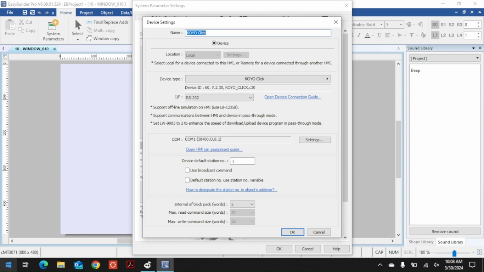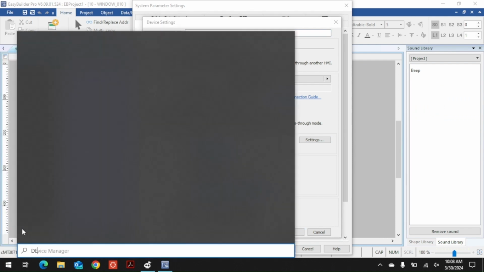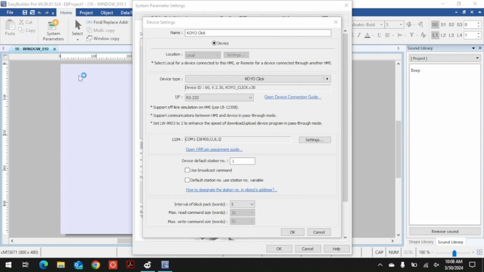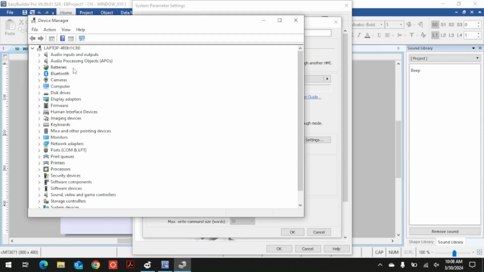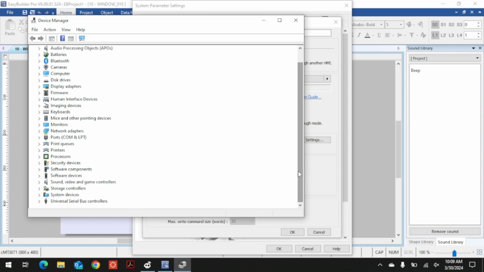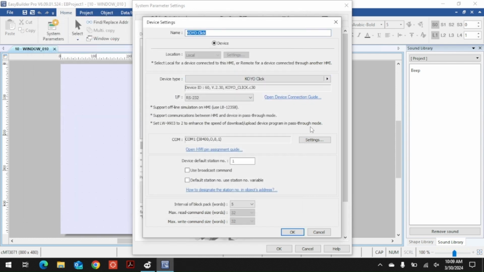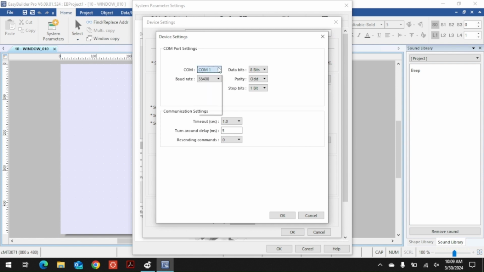We're trying to figure out our COM ports. If you don't know which COM port you're using, you can use a device manager to see which COM port is communicating with your PLC. So we have comms. The COM port list. COM3 is what I'm using. So I'm going to go ahead and go to settings and change it to COM3.